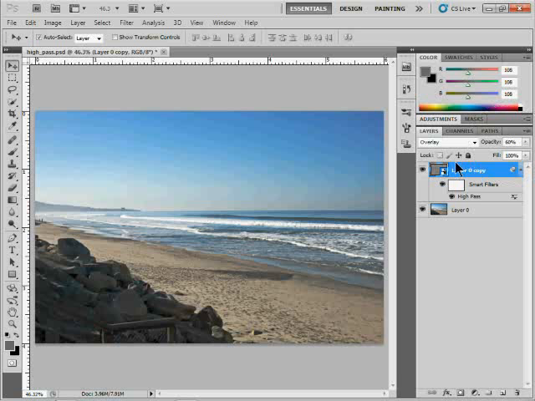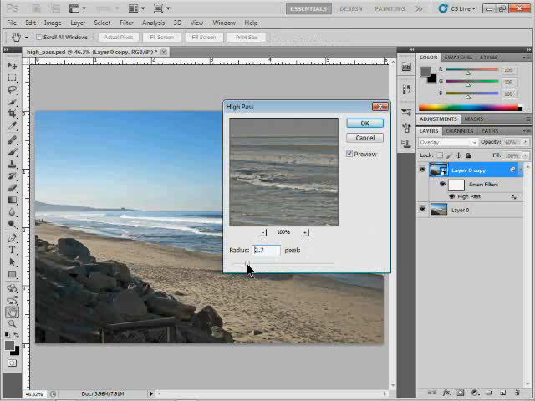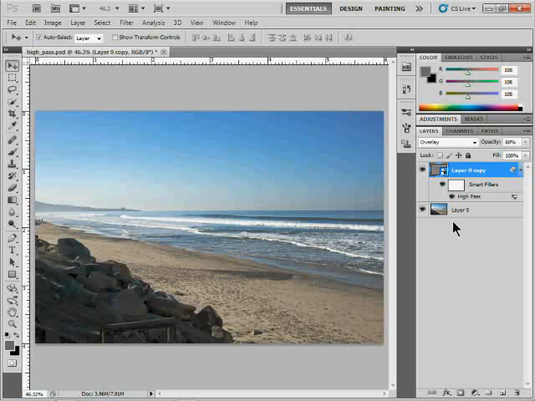And the other thing too is that I can go in and edit this. So I go to High Pass here, double-click on it, and I can change it. Do I want less radius, more or less sharpening? So you've got a lot of choices here, which is really cool. So that's just one method.